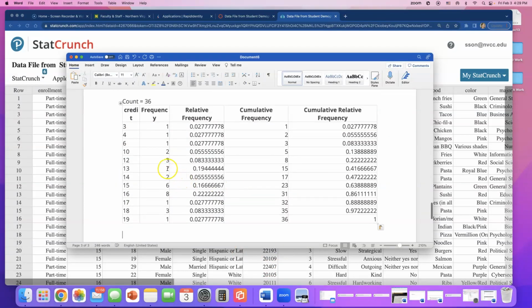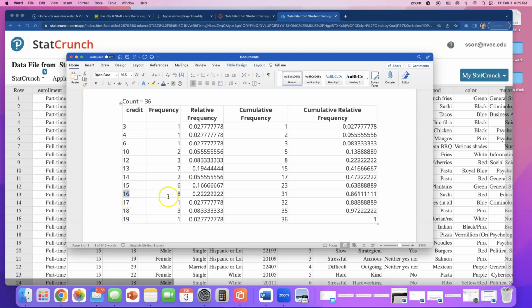I can see the one with the highest frequency over here is 7. No, the highest frequency is 8. And I see why students taking 16 credits was identified as the mode, because 8 of you take 16 credits.